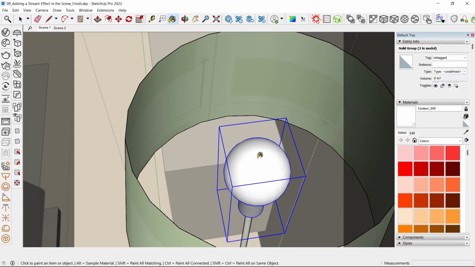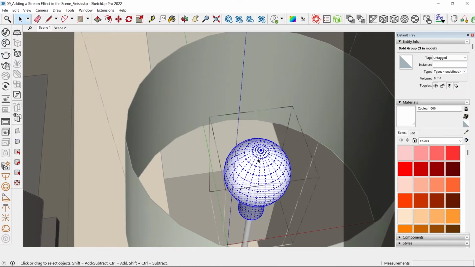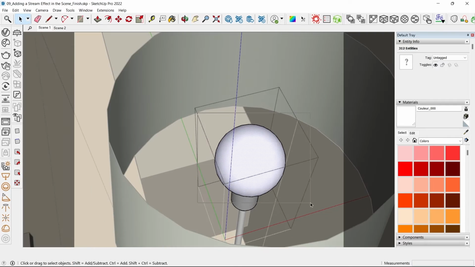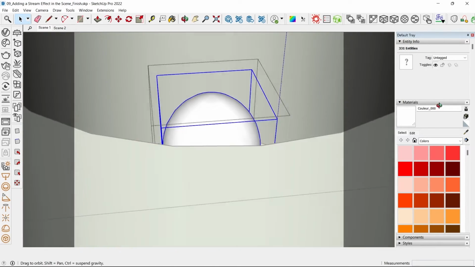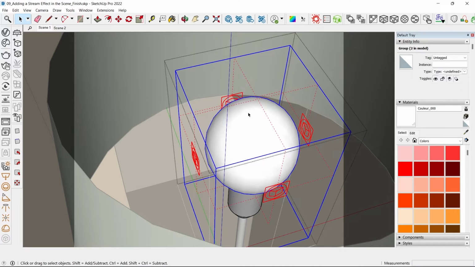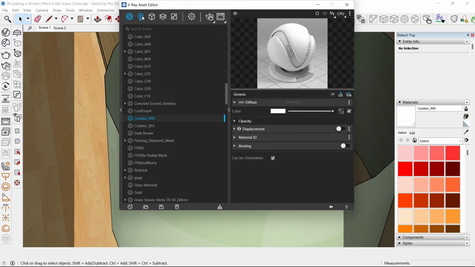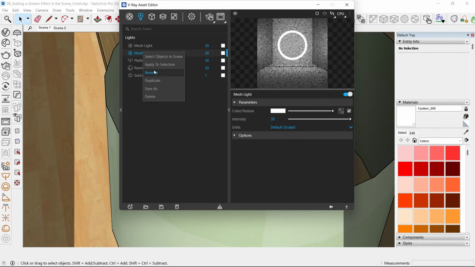Let me just check this material as well. So it's a simple material. So let's maybe just make this material a mesh light. So we can make this a group. Select the group and click on convert to mesh light. So this would make it a light. Now let's rename that light. Call this low lamp light.